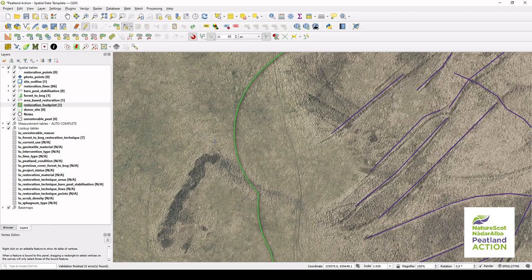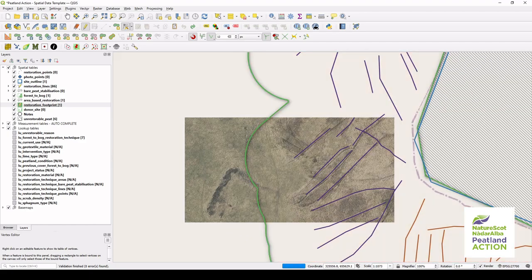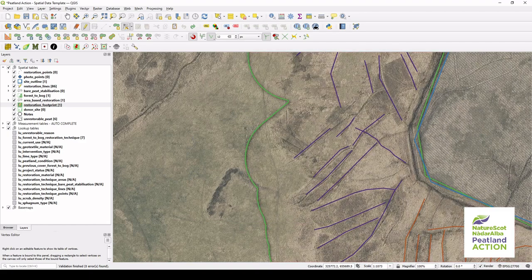It's worth bearing in mind that amendments to the restoration footprint in this way are no longer required, as it's now mandatory to include any areas that are trimmed out of the restoration footprint in the unrestorable peat layer. See videos 3F and 4 for more details.